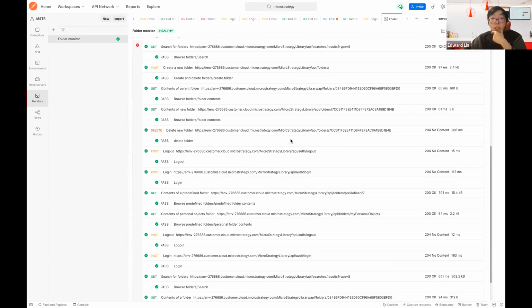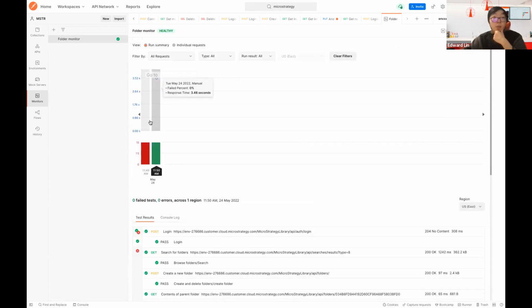So this would run based on the time you set. If you have some collection you need to run every day, or you want to check whether some objects exist every day, you can put it in the collection and put a monitor on it to ensure it's working every day at a certain time.